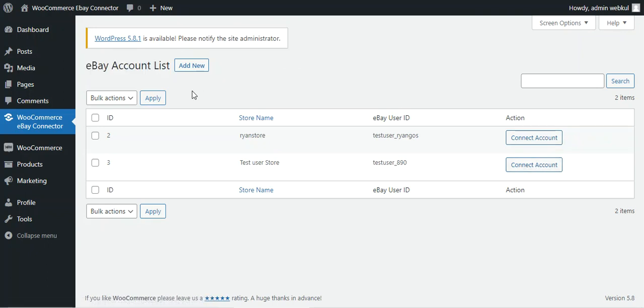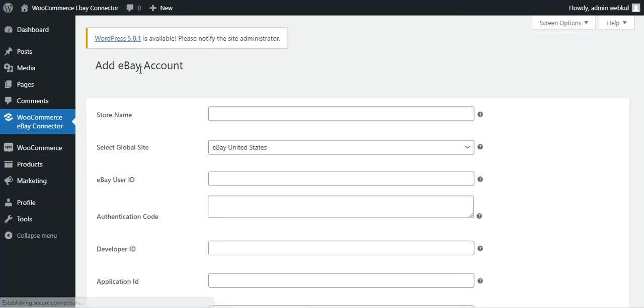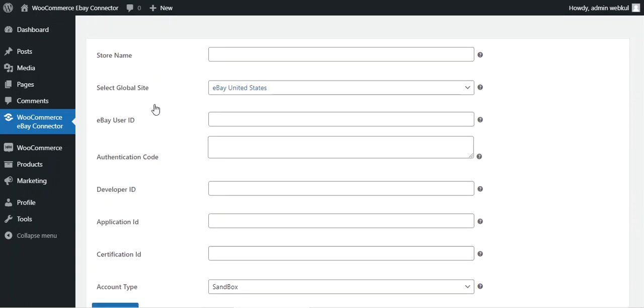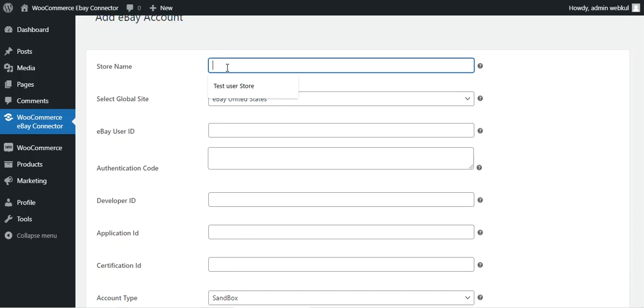To add a new account, you can tap here on the add new button, and that will bring up the add eBay account section wherein you have to fill in some basic details before you can add your eBay account. The very first option that you need to set up is your store name. This can be anything that lets you know in the admin backend under the WooCommerce eBay connector what store you have connected. It doesn't need to be the eBay store name. So according to your own requirement, you can set up the store name.